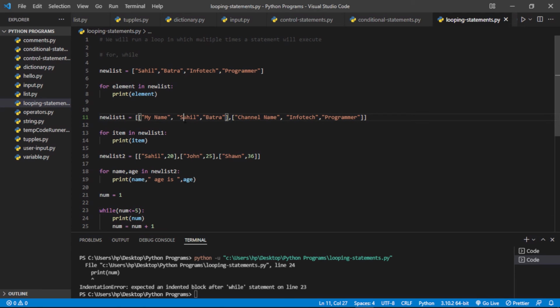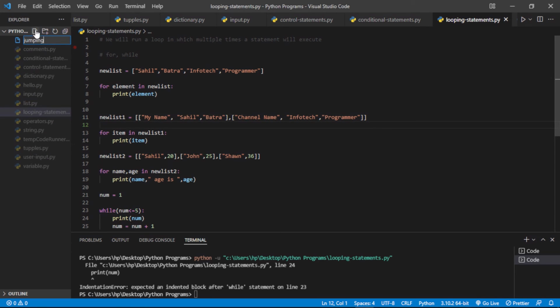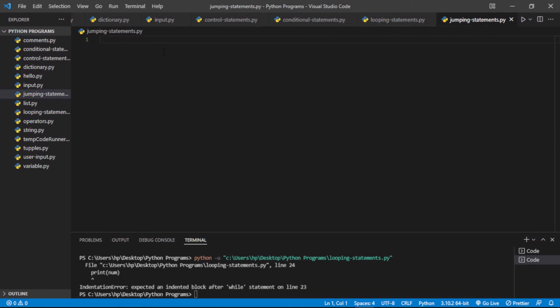So now the next thing we will see is the jumping statements. Let's start with the jumping statements. Let me give the name of the program, that is jumping statements dot py. So what are jumping statements? I already told you that if you want to jump or exit from a loop or any condition, we use the jumping statements. Now I will give you an example of that.